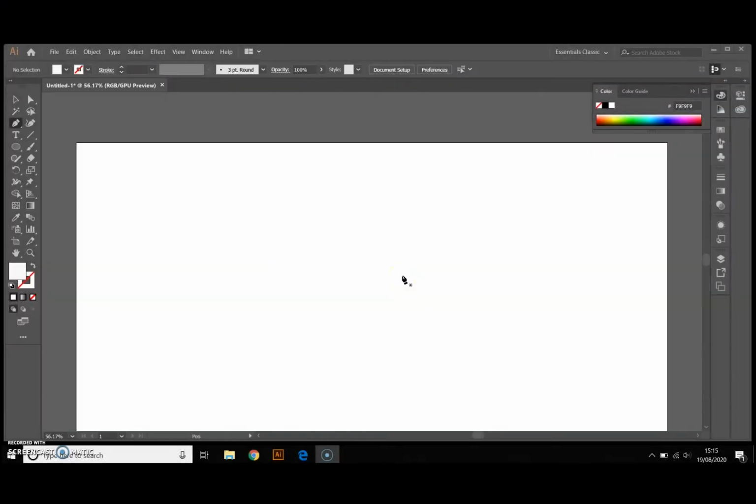Today I'm going to show you a few tools which you may find useful in your upcoming projects. And the first one that I'm going to go through with you is the pen tool, which is just this one here, or you can click P for a shortcut.